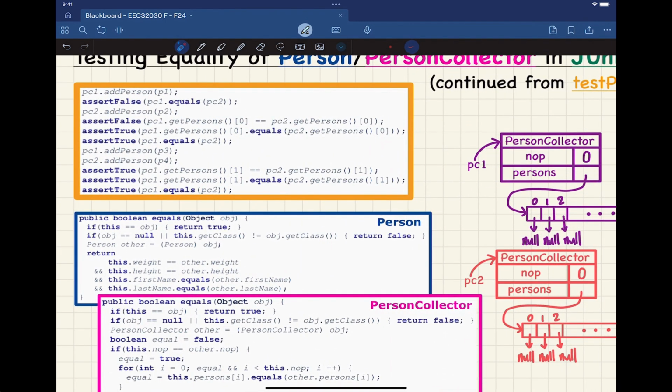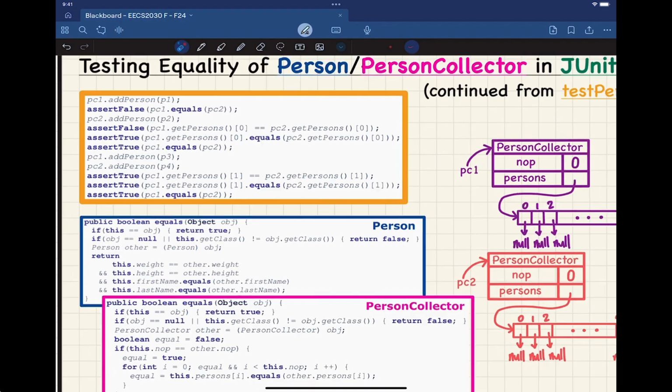Let's first walk through what's going to happen before we trace it. We're going to add one person, P1, into PC1, and then compare the two collectors right away. Then we're going to add another person to PC2 and compare if they are equal. And then we're going to add another two persons into the collectors and compare them again. That's the pattern we're trying. So you really want to be sure which diagram state you have at which point. It's important to update your diagram as you go. Okay, number 1.